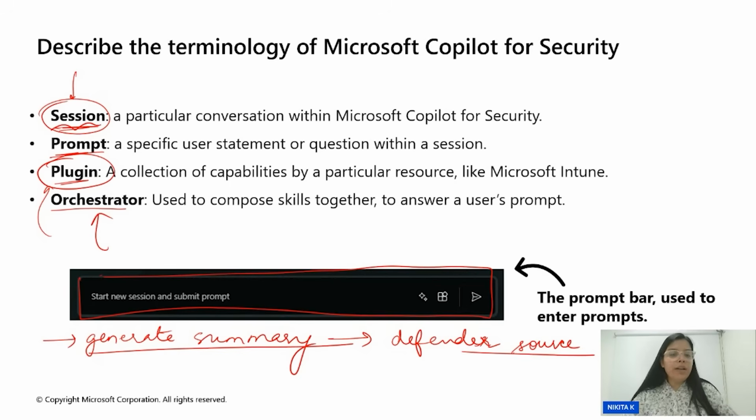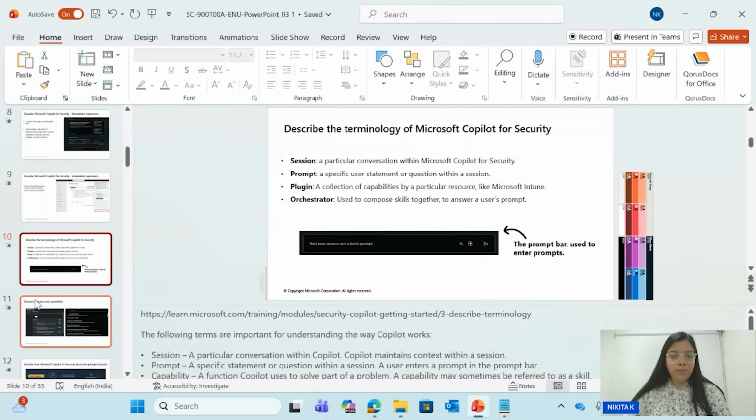Next is the orchestrator, who is organizing all your things. If you have heard music or seen any video, there's an orchestrator who, with his hands, helps the people play the instruments. That is an orchestrator. It handles giving the prompt, generating the responses, and if any modification is required, doing those modifications as well.